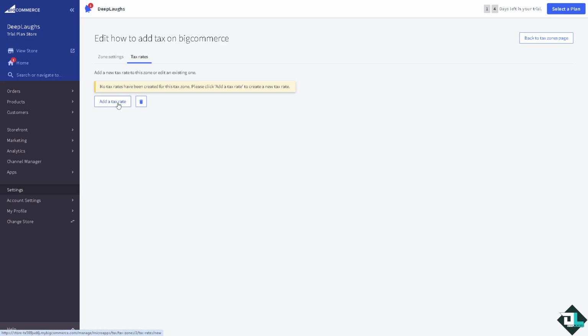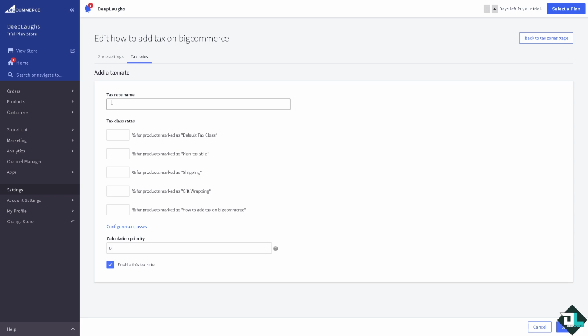Now, since no tax rates have been created for this tax zone, click the add a tax rate. Tax rate name is, say for example, let's type in. You can put in the tax class rates for, say for example, 6.9. I'm going to copy this for non-taxable, 6.9% for products marked as shipping, 6.9% for products marked as gift wrapping, and of course 6.9% for products marked as how to add tax on BigCommerce. You can put in a calculation priority if you want and enable this tax rate. Once you've set that up, click on save.